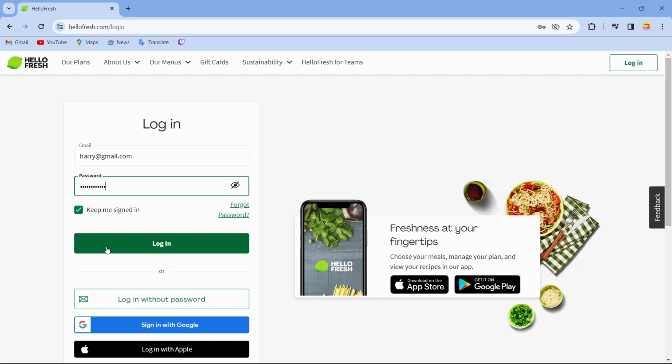But if you have forgotten your password, you can easily reset or recover your password by tapping on forgot password. And after creating a new password, you have to come back to this page, and after coming back to this page you have to enter that new password that you have entered and then tap on login. And after tapping on login, you will successfully log into your Hellofresh account.